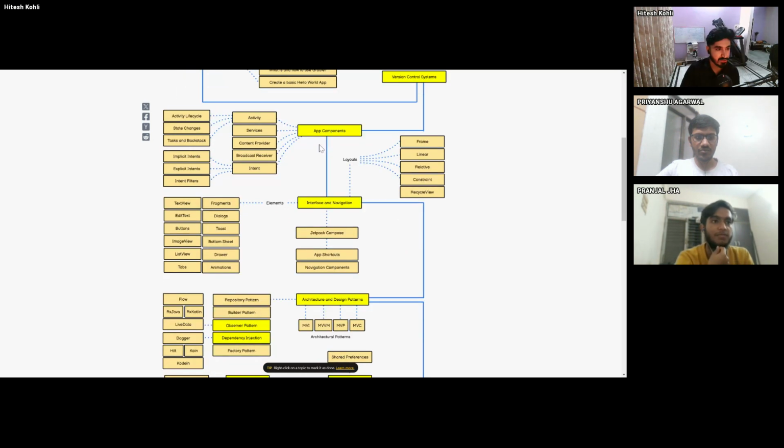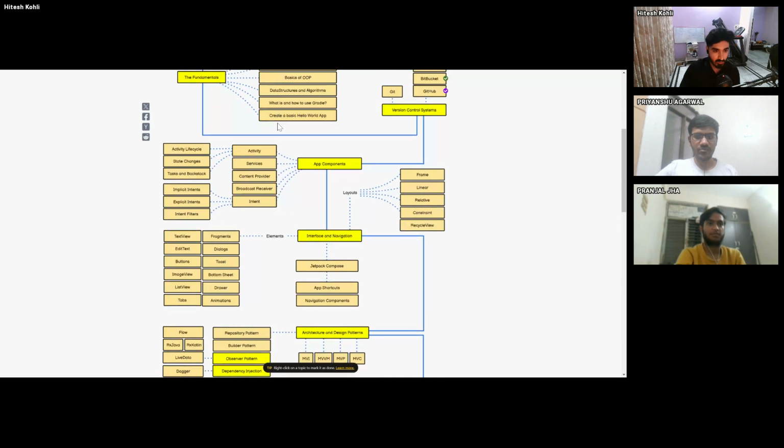And app components. Now, these are basic components of apps. These are very important components. People usually don't clear it up and try to mess around with architecture. Please don't. Please make your foundations very strong before going into architecture. So, activity, services, content provider, broadcast receiver, intent, all of these components are very essential. They are the basic foundations. You can find a lot of videos. Philipp Lackner has great videos on Android basics.